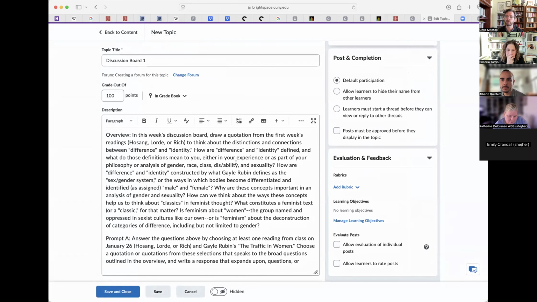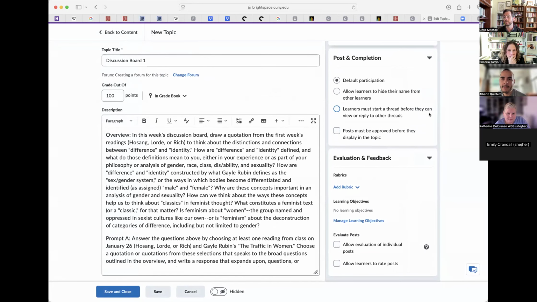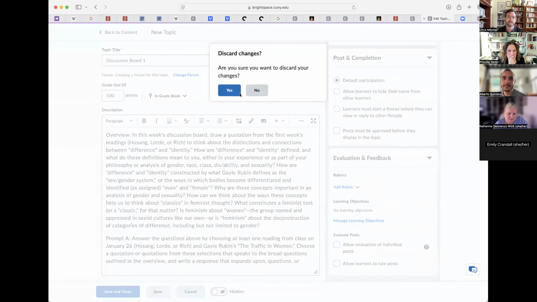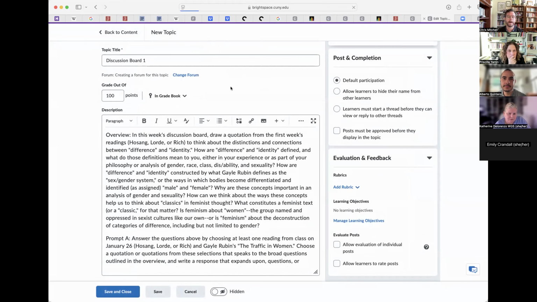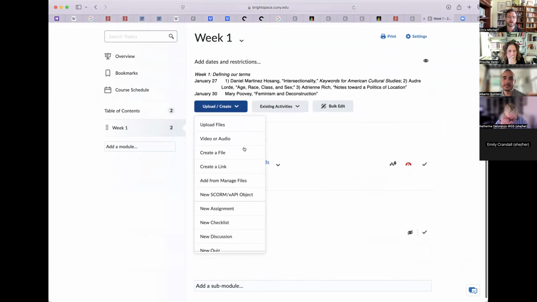This is pretty standard. There's not a whole lot of difference between this discussion board and Blackboard. It looks nicer. It's a little more streamlined in some ways, but it looks exactly the way a discussion board assignment would. I'm not going to add that because I do think that it's due at a different time.